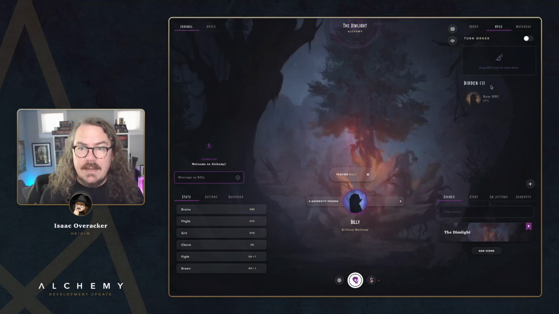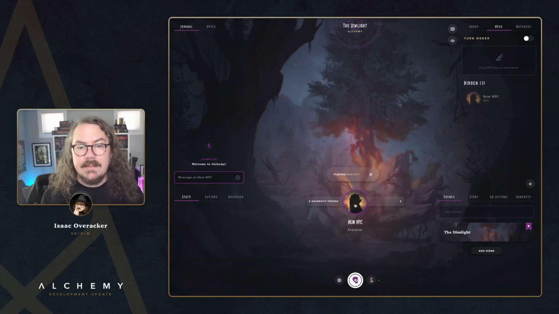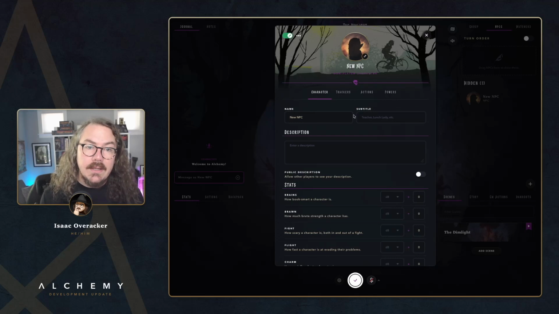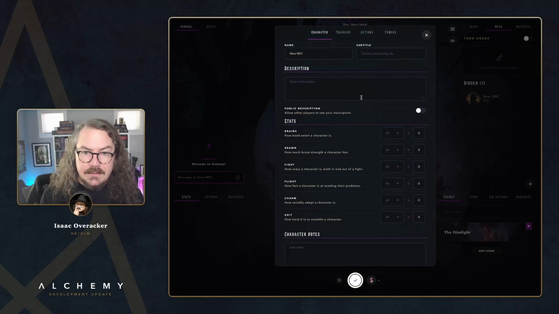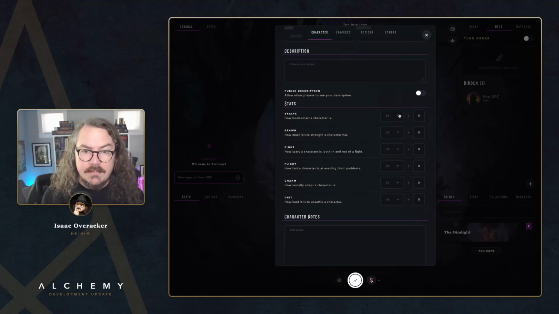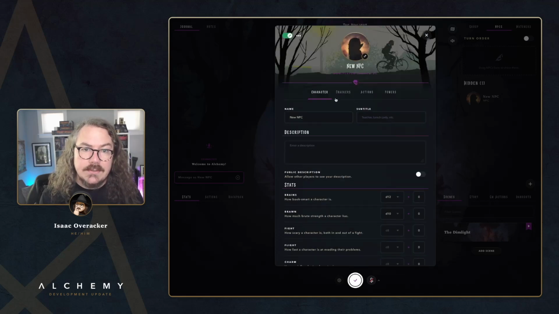Okay, let's take a look at NPCs. I've got a new NPC created here already. Let's go ahead and play them and pop open that character sheet. On the NPC side of things, it's a little bit simpler. You've got a name and a subtitle and a description, as well as that list of all of your stats. Here's where you can select your different dice for those stats and bonuses, as well as character notes.